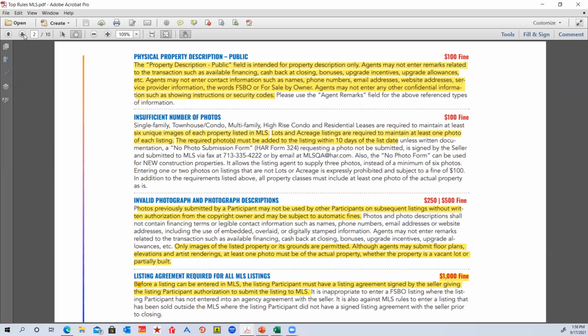On the public remarks, this is where we sell the house, updated, fabulous neighborhood. This is where we do the sizzle to the steak. We don't share information that should be private, such as showing instructions or any security codes to get into the property. This is also not for information that should be between agents, like don't let the cat out. Also, you should not be talking about any financing, any bonuses, anything financial at all.